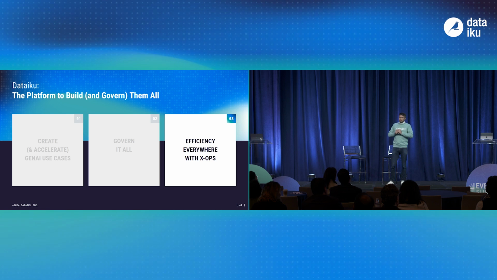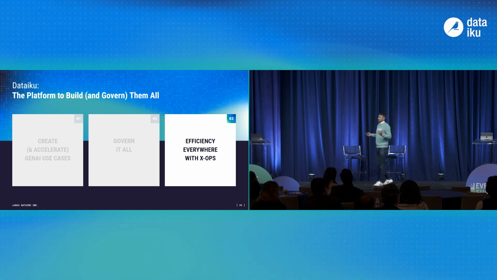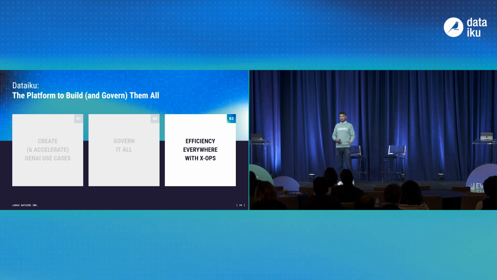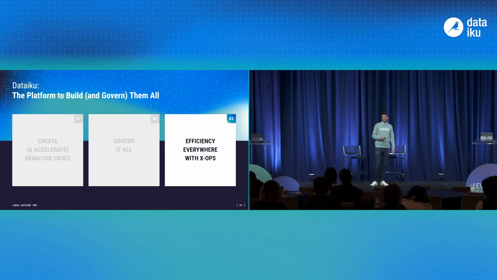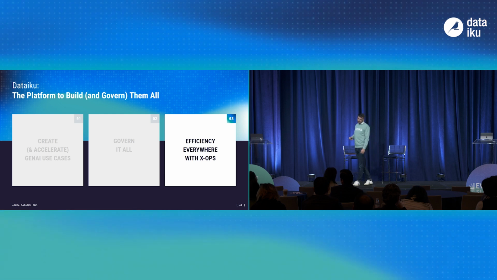Finally, efficiency everywhere with XOps. I'm actually very excited about this. We've been working on this since before LLMs came onto the scene and completely averted everybody's roadmap. So I'm happy that this is being rolled out now, despite the fact that LLMs are completely overshadowing it.